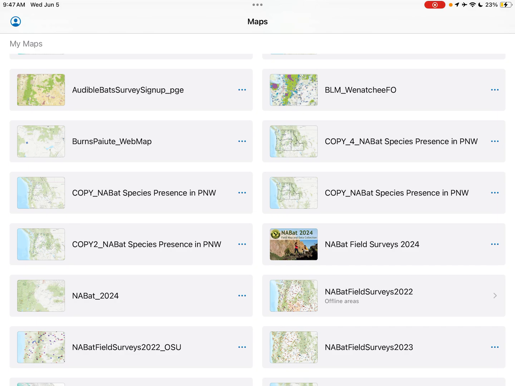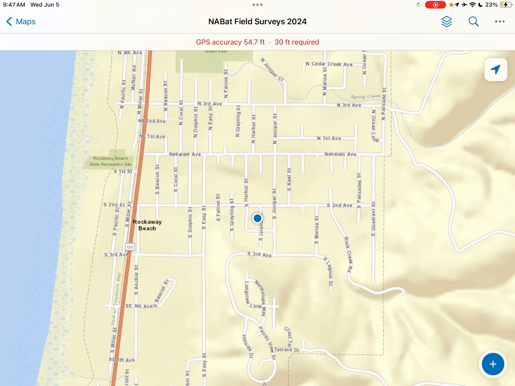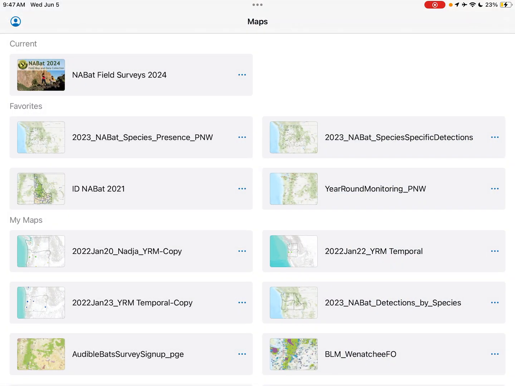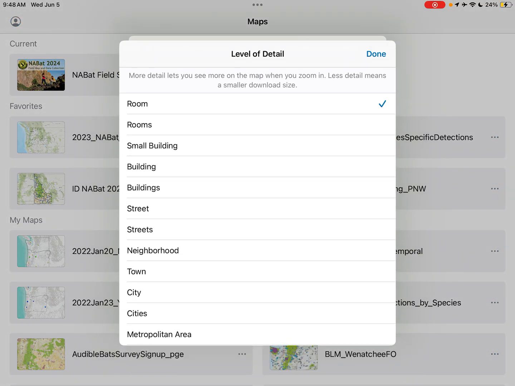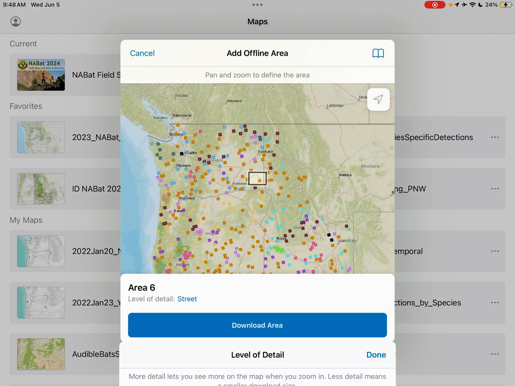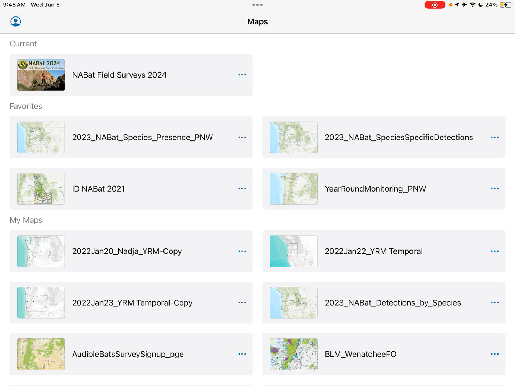Now, let's check out opening it. What I need to do is make sure I say reload map. That ensures that I have any changes that the Northwest Bat Hub has made to that main map that you will receive, okay? And then from there, I can go about adding offline maps and getting ready for my field campaign that's going to start tomorrow. That's just the kicker: before you hit the field, you want to make sure you have the most current version of the main map.